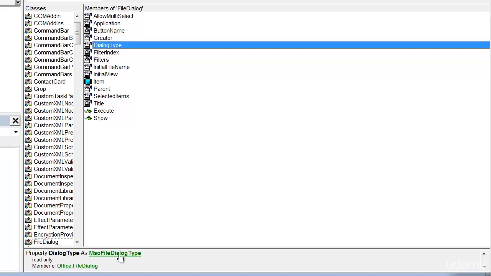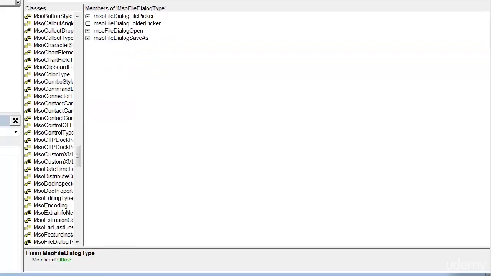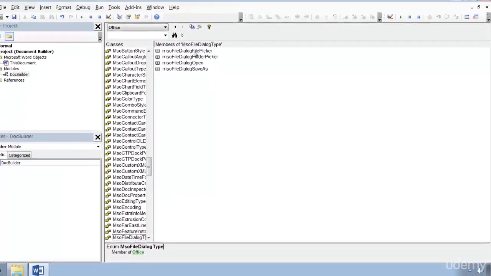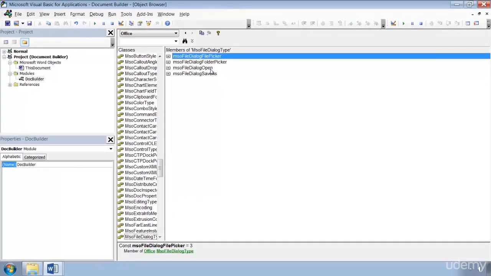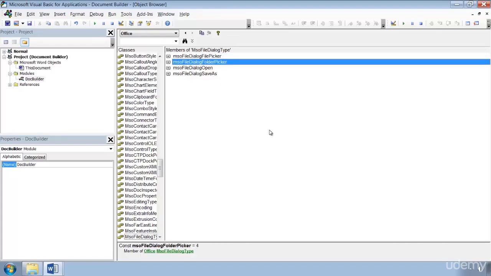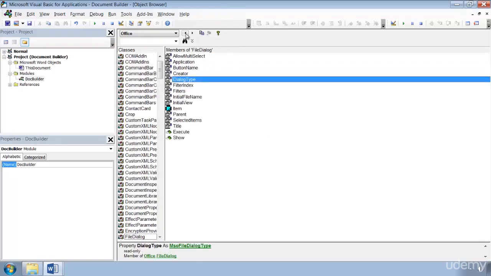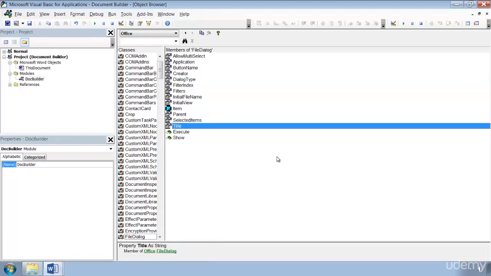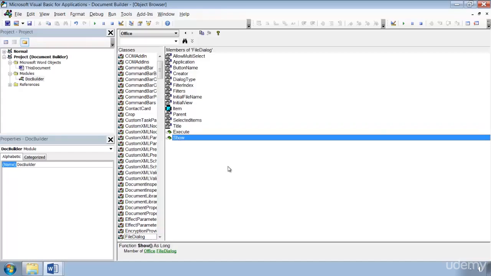If I click here at the bottom on MsoFileDialogType, we can have a look at the different types. So File Picker, Folder Picker, Open and Save. And of course the one that we'll need is a Folder Picker. Let's just hit the back button. We can also use the title property to guide the user as to what they're supposed to do when the dialog appears. Once we've got that set up, we'll use the show method to make the dialog visible.